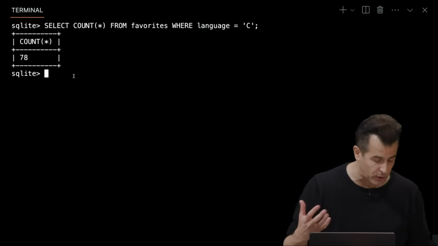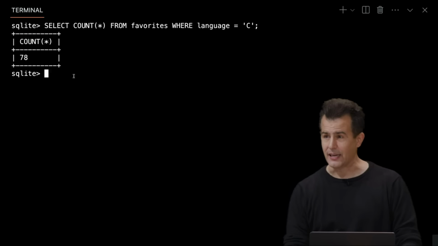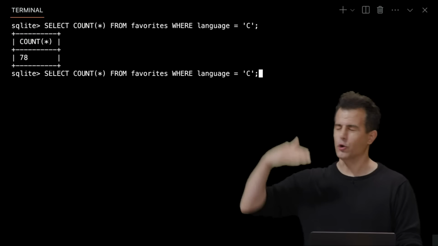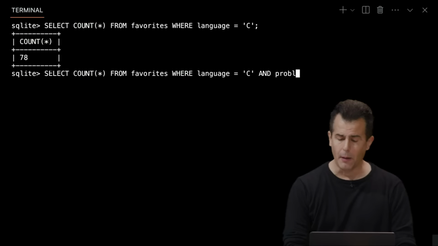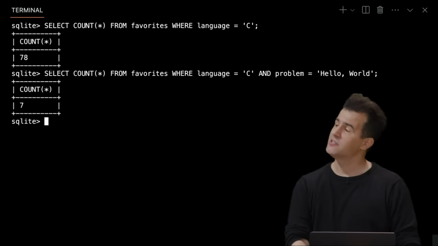Suppose I really want to get specific, and how many of you really liked Hello World in C as your favorite? Well, I could change this query, and just like your dollar sign prompt, your shell, you can go up and down in your history in SQLite to save keystrokes. You can use Boolean logic. And I can say language equals C and maybe problem equals 'hello world'. And the number of you that liked that problem was 7. So really, really early on, liked hello world in C.